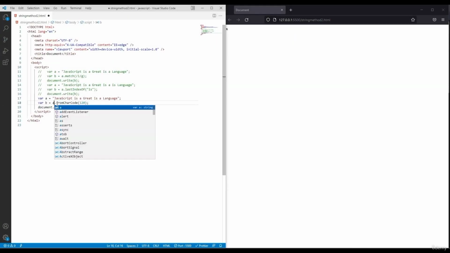Now I'm calling A and using the split method, so I save it. And now as you can see, this has been displayed. I want to split it at "is", so I'll use that and save it. Now as you can see, it has made an array split at "is". So this is how you can use the split method.